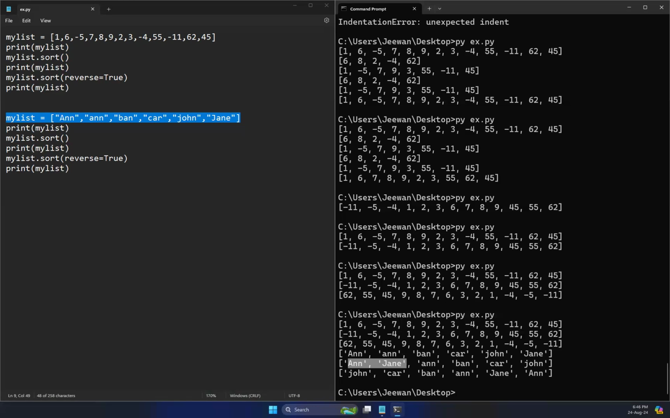Capital letters, or the uppercase letters, will be sorted first, then the lowercase letters. This is what you can see.